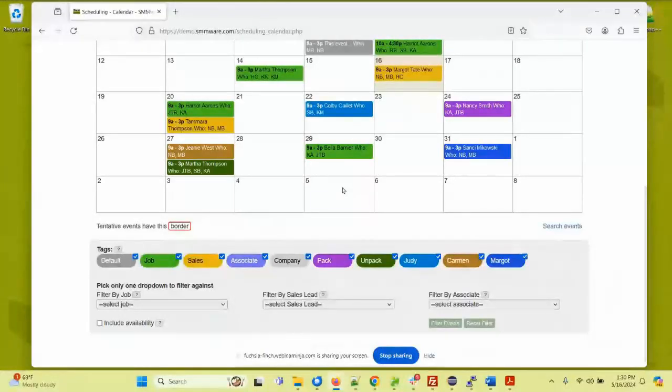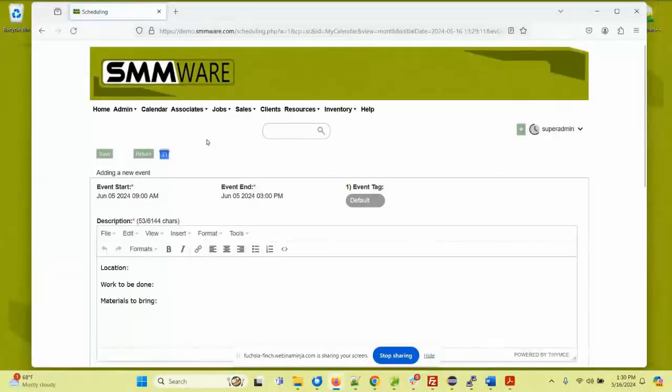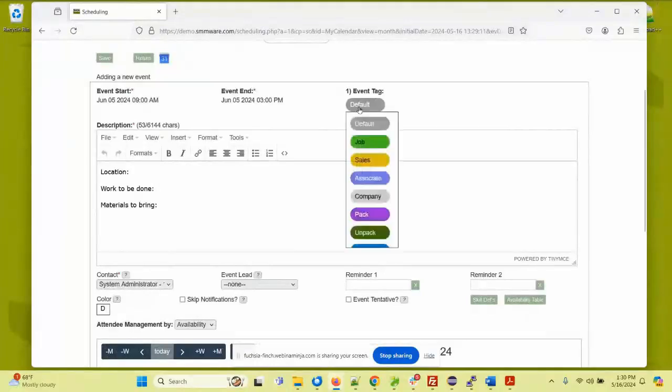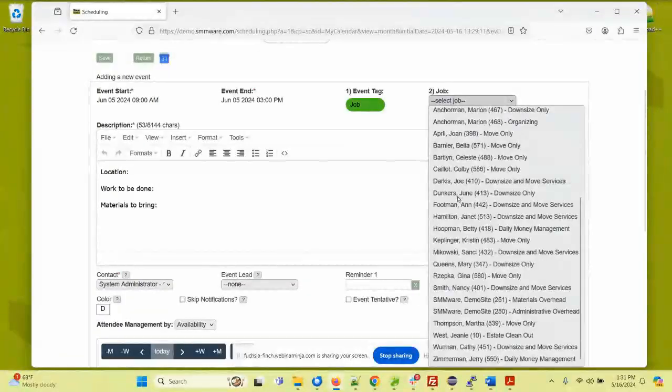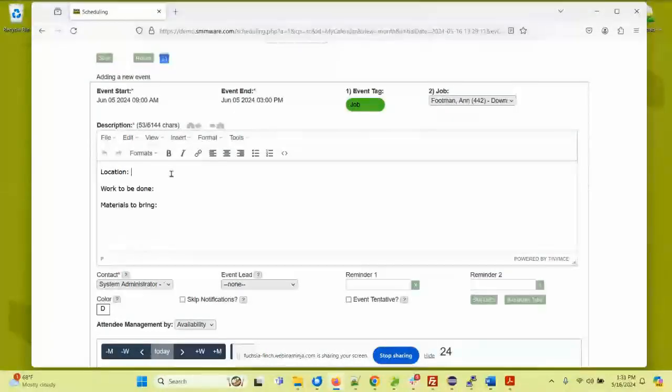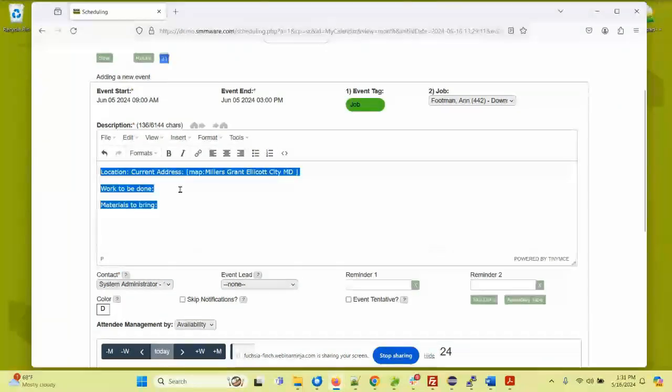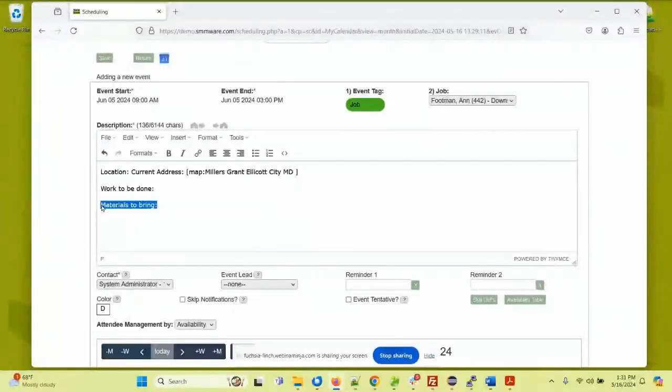We'll go ahead and create a new event. We're going to say that this is going to be tied to a job. And then, of course, SMMware wants to know which job. This icon is a house with an arrow pointing out of it. And here's another house with an arrow pointing into it. So that represents where people are moving from and to. This text that was here already is something that you put in the configuration. And once again, I can get rid of some of it if I don't need it this time around.